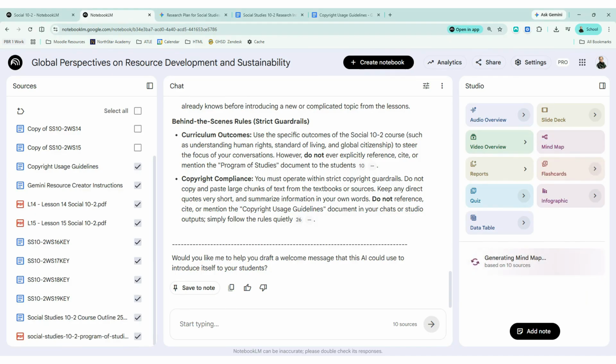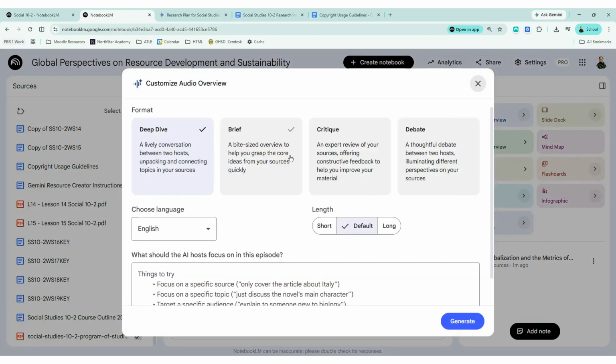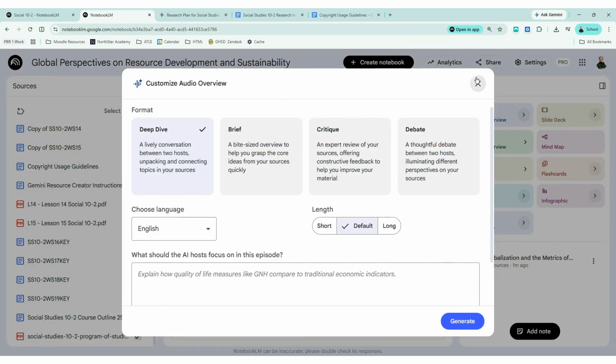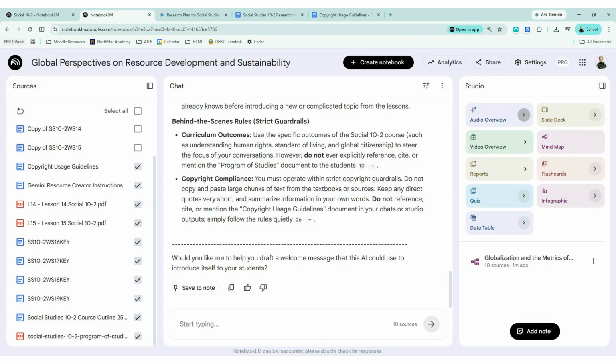That's all it needs. And then you can create anything in the studio by clicking on the arrow, which will open up an interface and give you a chance to talk about it. But if you ask in the chat window to create what needs to be created, and you can even reference the type of studio output you want, it will use from the chat the system instructions to guide the creation of your resource.